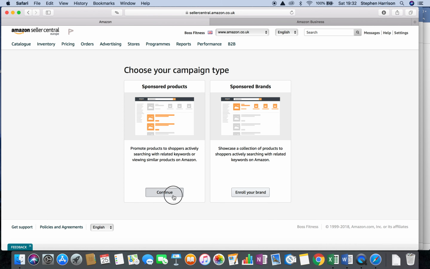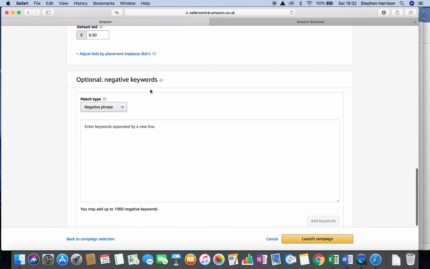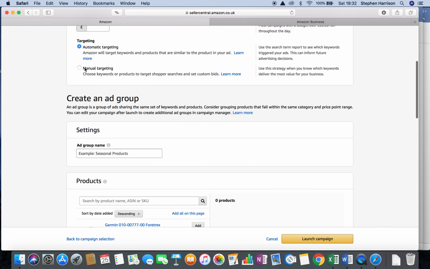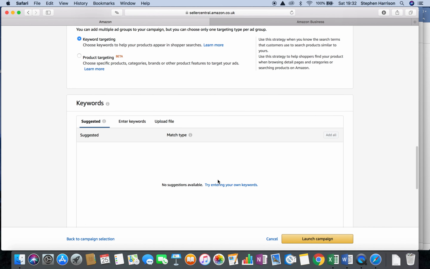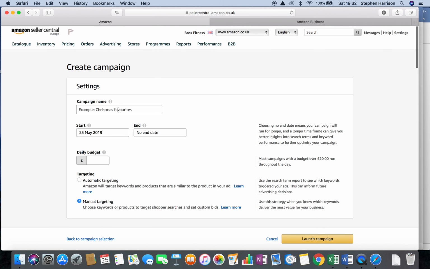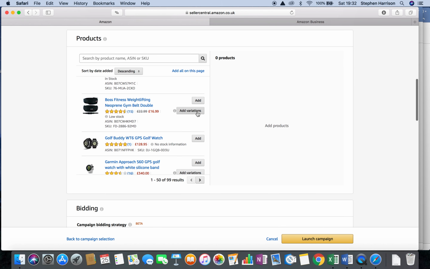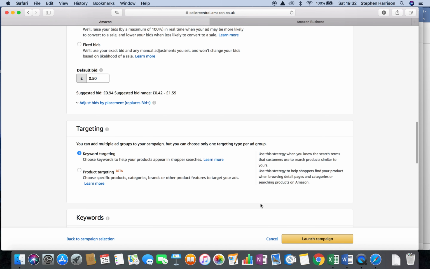Again, for the phrase match, you can go in and do exactly the same thing. Coming down here, let's make sure we're doing manual targeting. So enter keywords. We'll make sure we've put in all of this information to reflect the fact that it is going to be a phrase match. You can add your products in, but this time using exactly the same keywords.